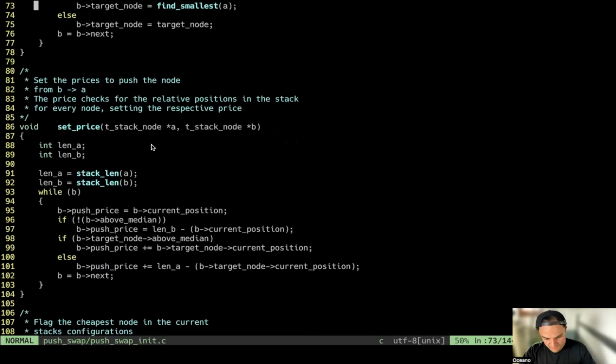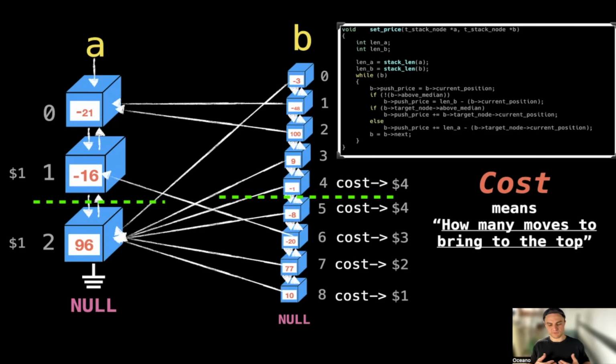Then I have the set price. Set price, as you saw before, is basically adding the position and the relative position depending on the median, and you understand the stuff, right? It is the price of moving node and target node to the top. Every time I want to top, what is the cost of topping node and target node? This is the push cost.